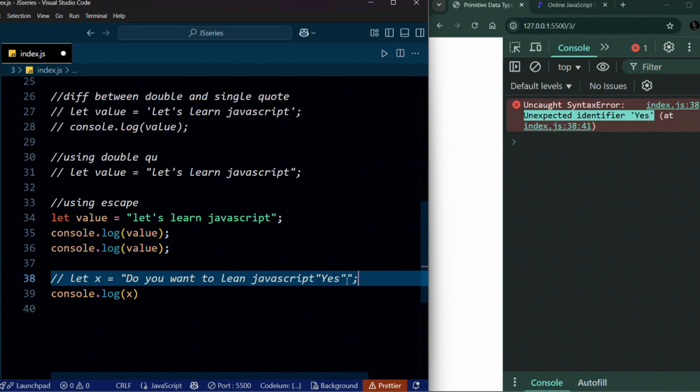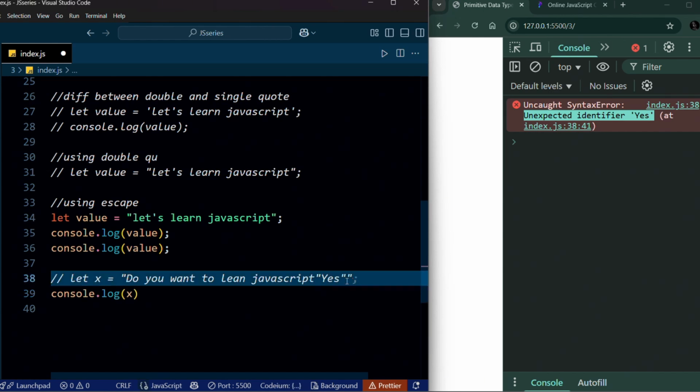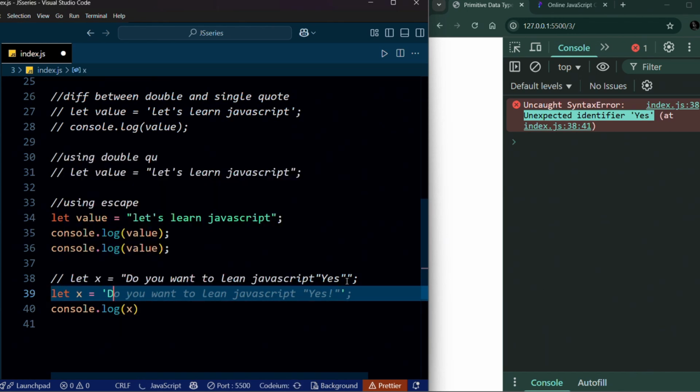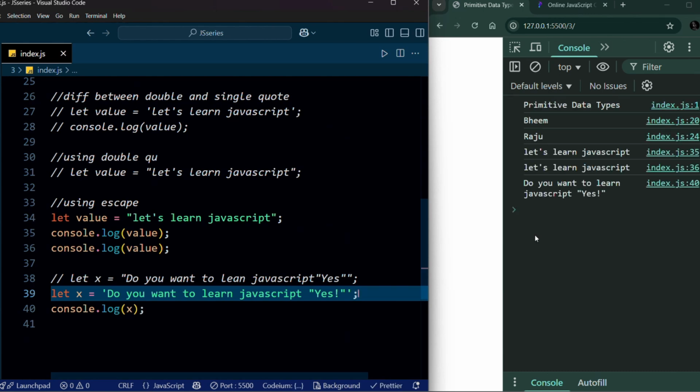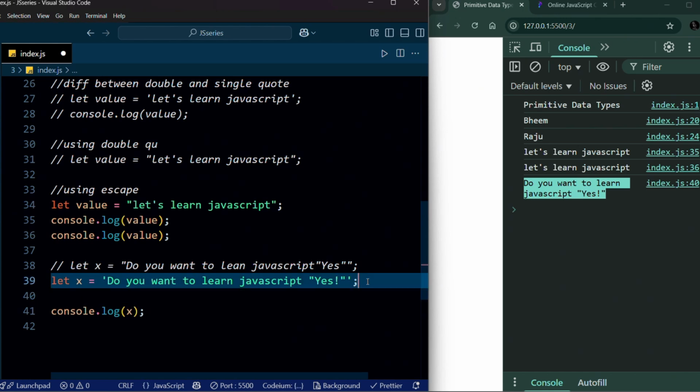So the same ways resolve the problem. The first one is using a single quote. Let x is equal to single quote, do you want to learn JavaScript, yes. The output is visible, which means the problem is resolved.